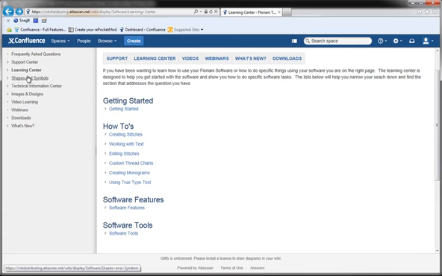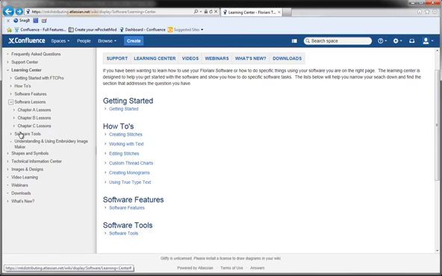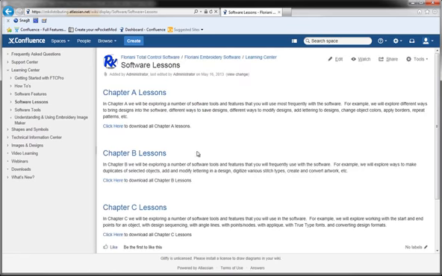Now I want to show you over here, we're in the Learning Center, so you can see that this tab does exist on the left hand side. If I click on it, you can see I have Getting Started, How To, Software Lessons. This is one I wanted to point out right here, Software Lessons. Under Learning Center, Software Lessons, if I click on it, you'll see that there will be a Chapter A, B, and C. Let me go ahead and click on the main tab right here for Software Lessons. And this will explain what the Chapter A lessons, Chapter B, and Chapter C lessons are.